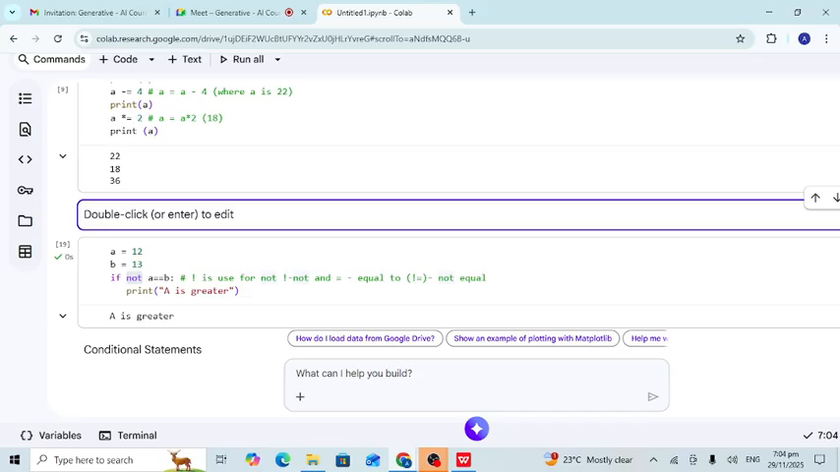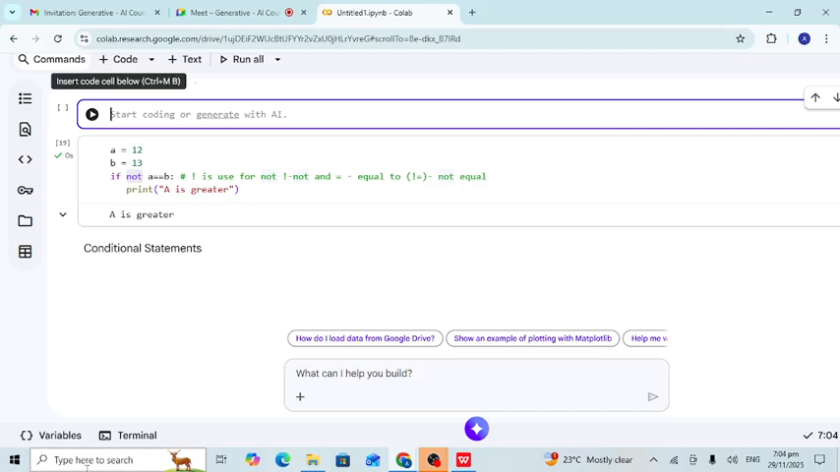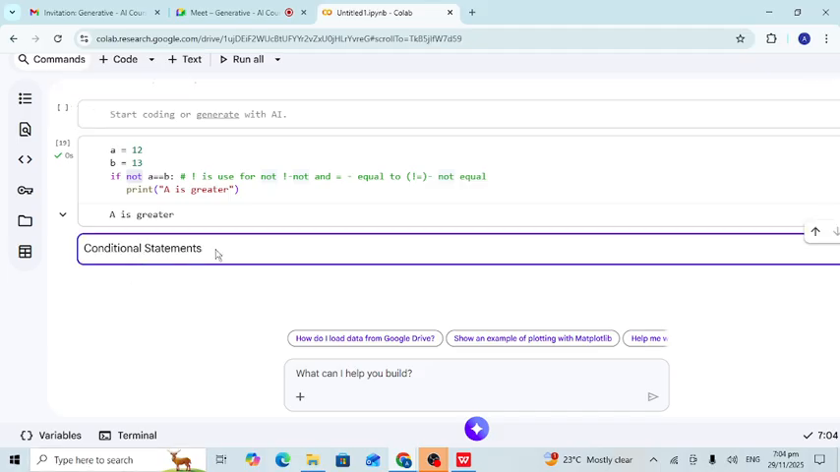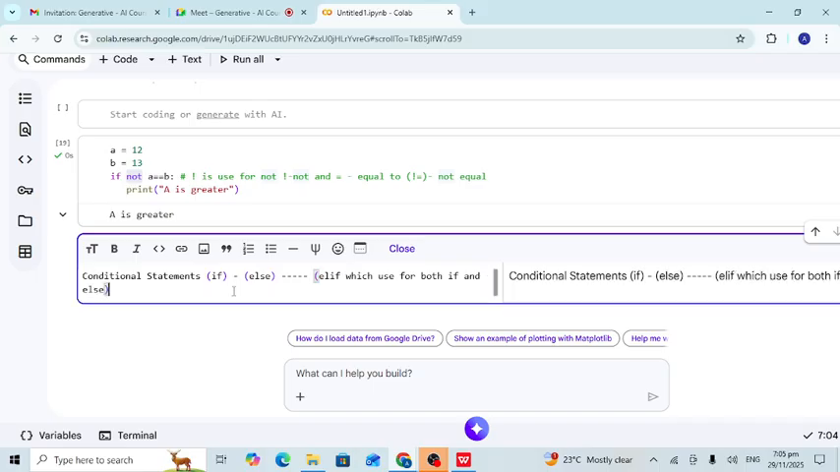Yeah, okay. Thank you. Then here we have the conditionals. In conditions, we have two things. The first one is if, and the second one is else. Also, we have elif, which is used for both if and else. Okay, so let me start from the code.